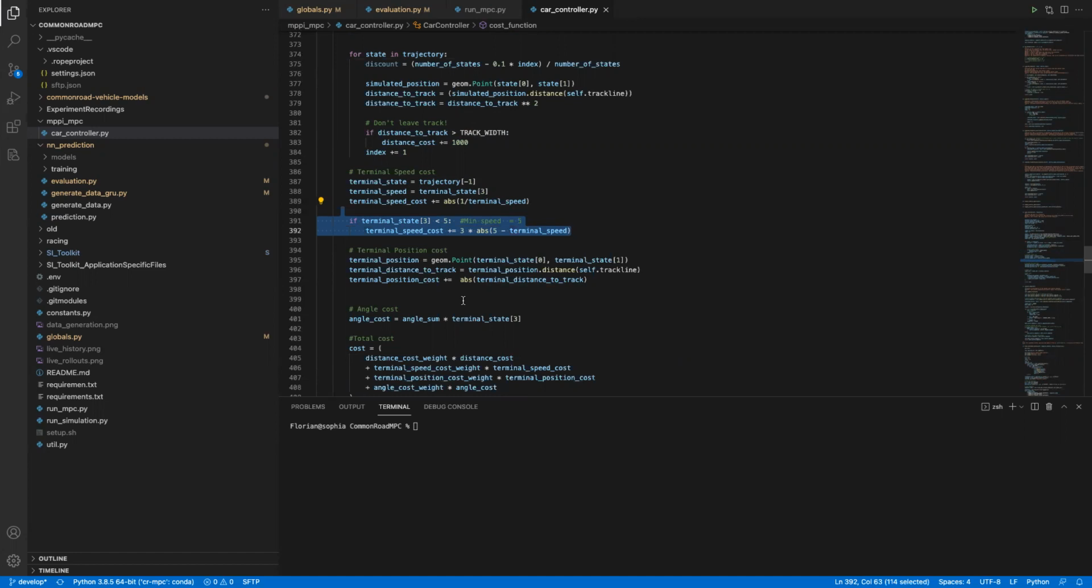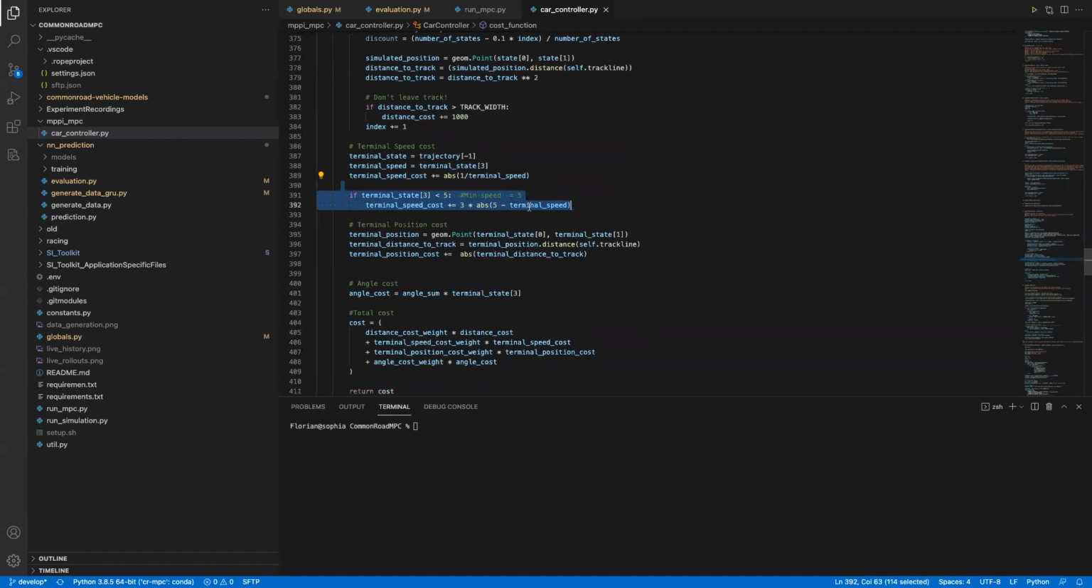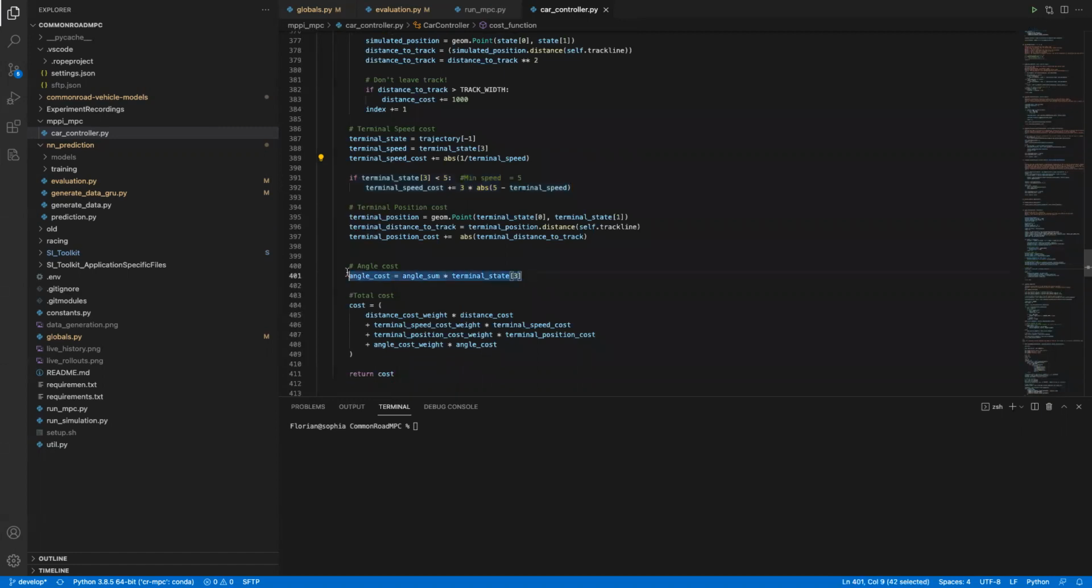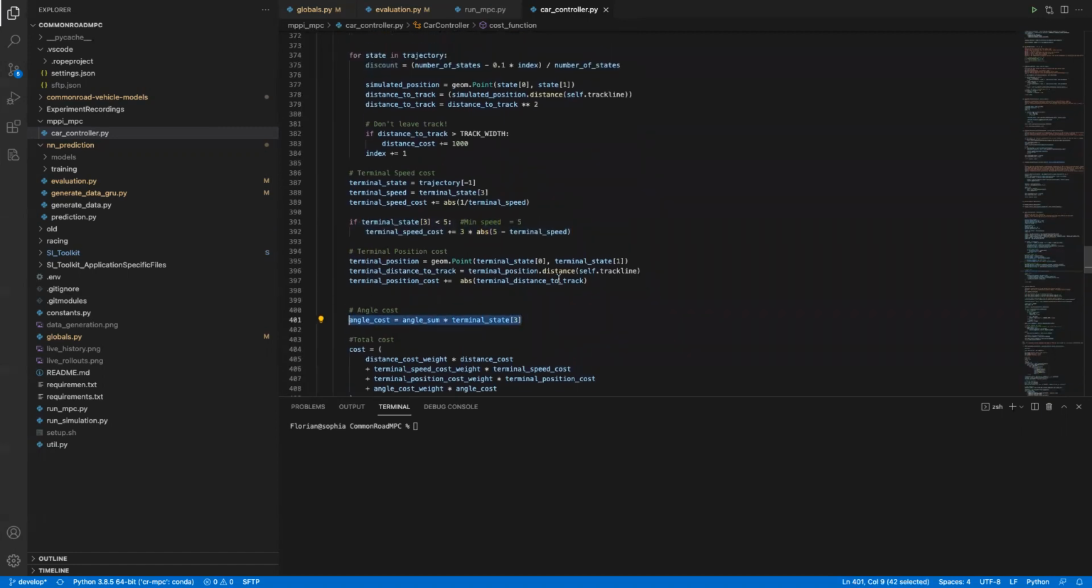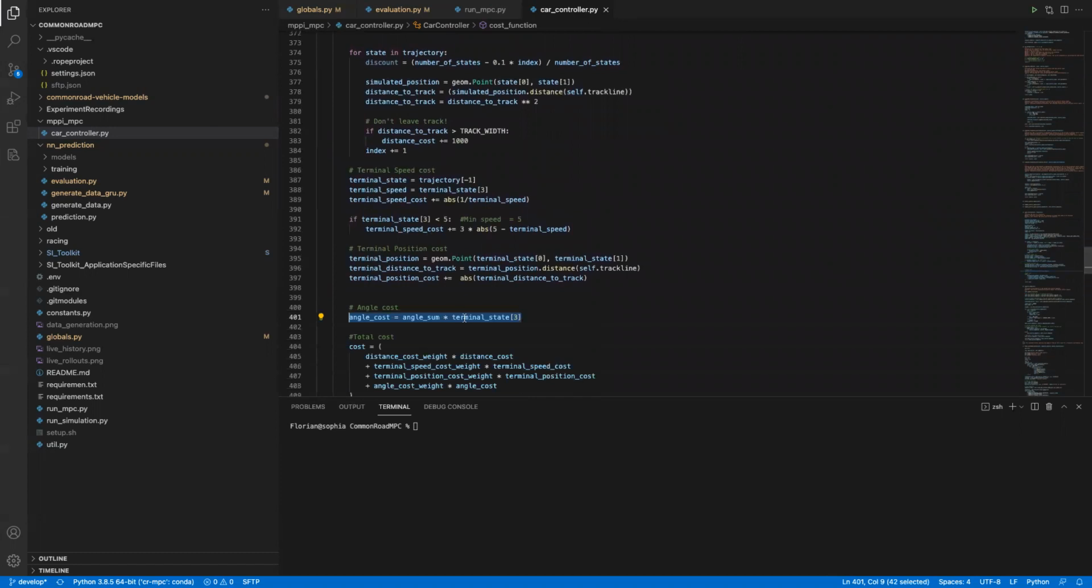I'm sure it's not at all the optimal cost function, and you might make much progress by engineering the cost function in a better way if you're interested in doing this. The angle cost might be a bit confusing. We just penalize when we enter a curve too fast. So it looks ahead, and if a curve is arriving, it will.